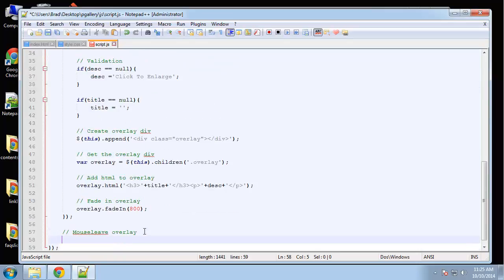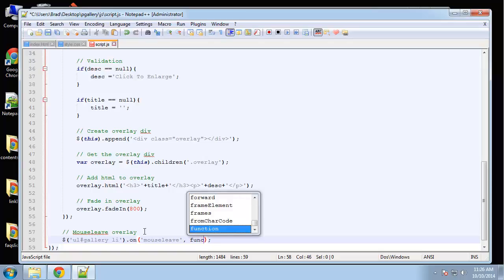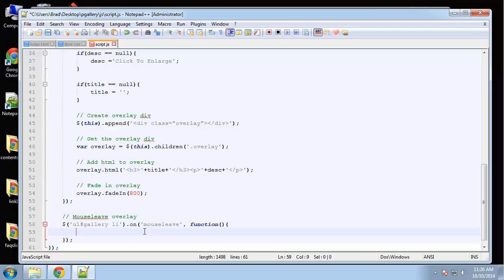Alright, so it's going to be very similar. Okay, we want to get the UL with the ID of gallery list item. And we're going to say dot on. And this time we want to say mouse leave. And we're going to run a function. Alright, so when we leave, we're going to create an overlay div again.